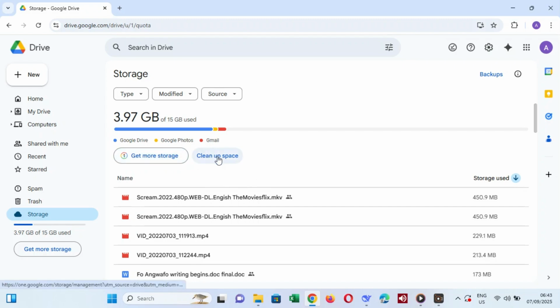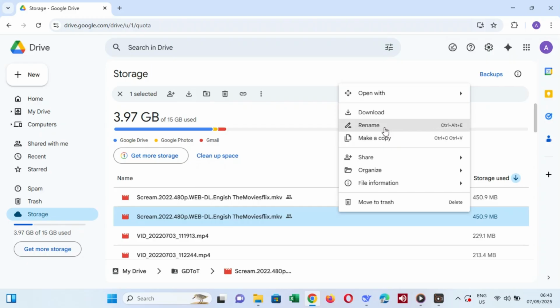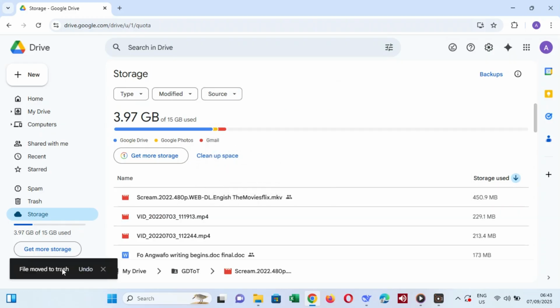Next, sort your files by size to quickly identify the largest ones, then click on any unnecessary file and choose Remove. Once deleted, remember to go to the Trash folder on the left sidebar and click Empty Trash to permanently clean them from your storage.